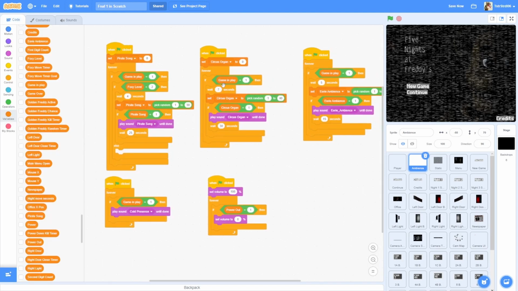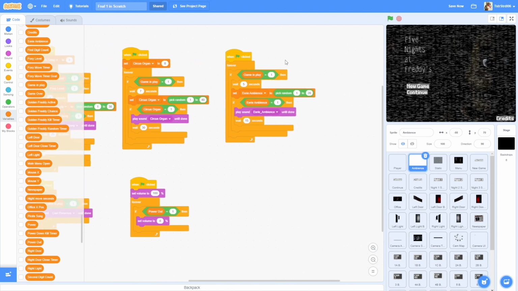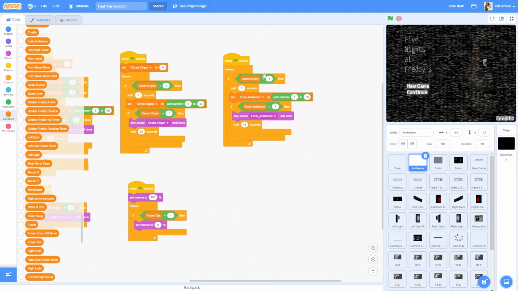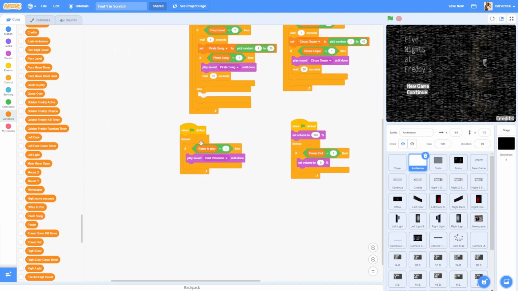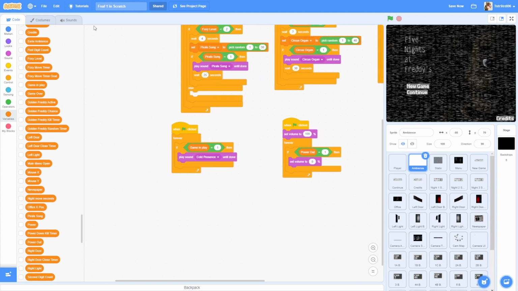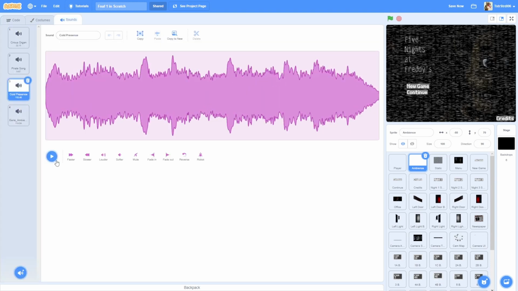With the circus organ, it's the same thing, but every 7 seconds, it picks a number between 1 and 40. If it equals 1, it will play it. The eerie ambience is the same thing, but every 5 seconds, number 1 to 20. And then cold presence is just the ambience that you're always hearing.